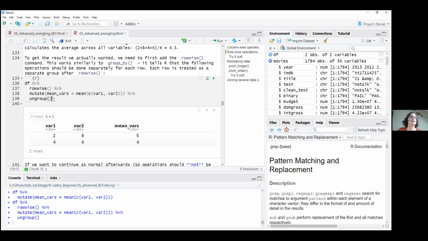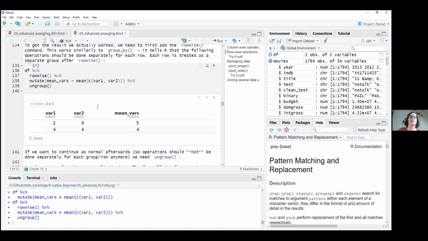And then let's say we want to continue on. So if we had group by, we need to use ungroup to make R forget the grouping and continue as normal. And we also have to use ungroup here, right? Just to make sure that R then continues doing things as normal and doesn't do things row-wise again, right? So we just need it for this mutate. And then if we want to continue on, we should use ungroup.